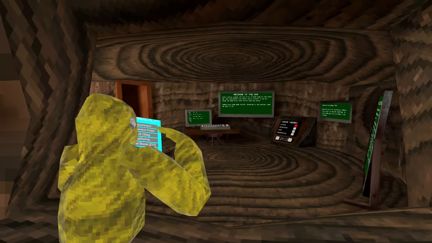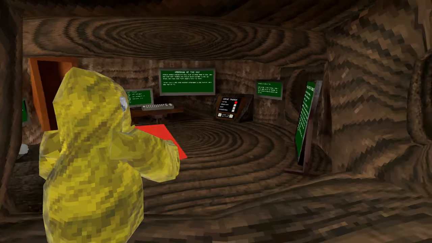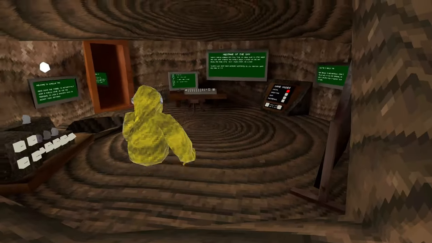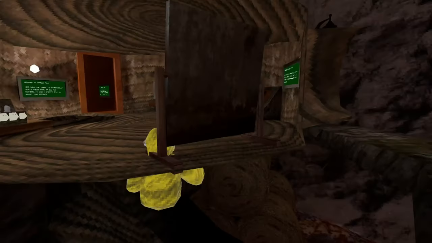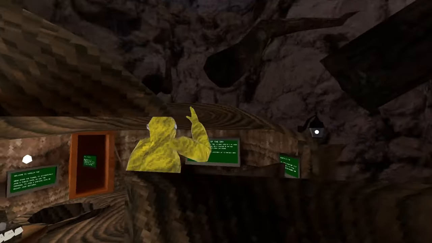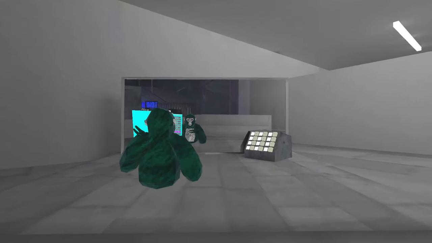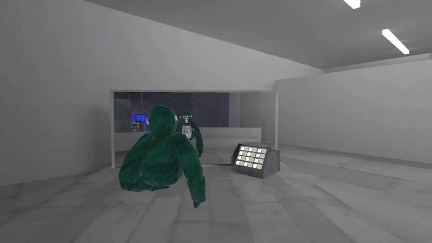And there we have it, guys. We have the Flimsy menu right now, and we have the speed boost, platforms, no clip. So we have the menus, which is cool. And yeah, so guys, that is how you get mods in Gorilla Tag.